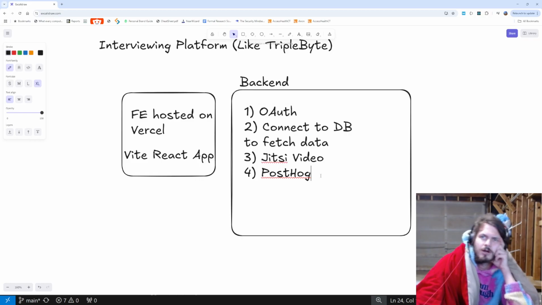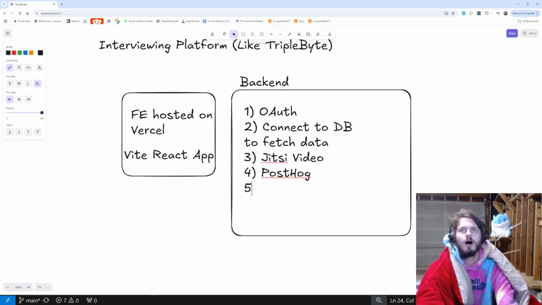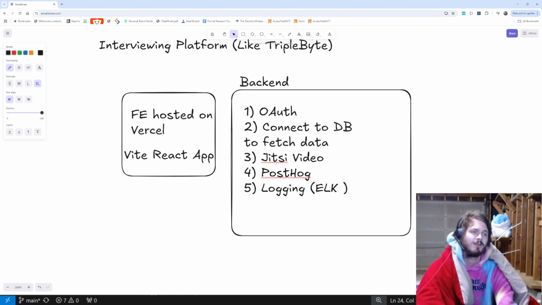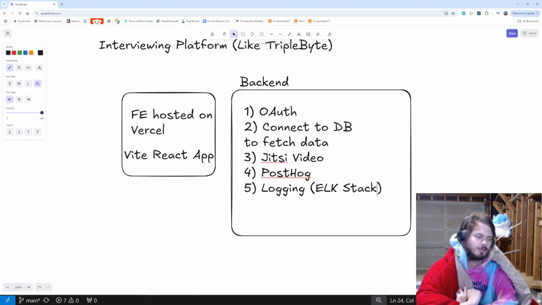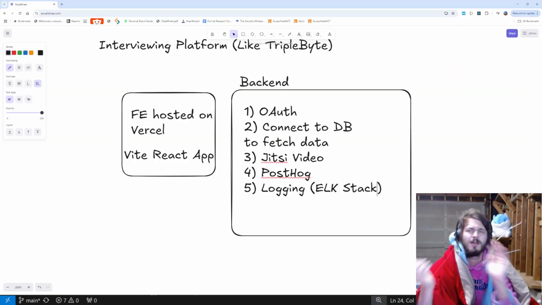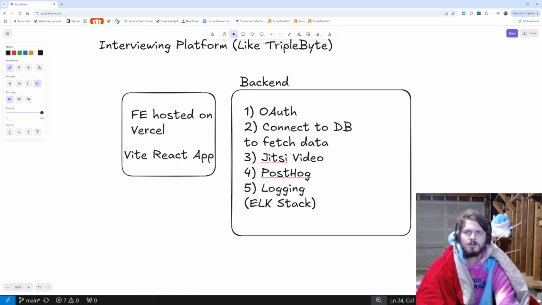What are other things we're going to want? We're going to need our logging. Logging. This is one of two options. I'm still exploring which one I want to do. I haven't really done either of these, but I'm going to either want to do the ELK stack, which is Elasticsearch, Kibana, and I'm blanking on the L. So logging is going to be ELK stack, or the other option we might do is Loki Grafana.